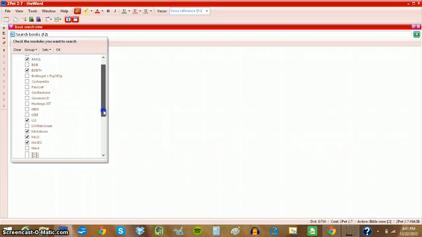This tells me how many dictionaries I have, but I'm more interested in the lexicons. So what I'm going to do, I'm going to go ahead and do AMGL, which is one of my favorites. I've got the BDB checked. I've got Liddell Scott Jones, Classical Greek, and the Intermediate. I've also got the NAS, the New American Standard Exhaustive Concordance. And I've also got my TDNT and Vines, just in case an English word pops up that would correspond to our Greek word.